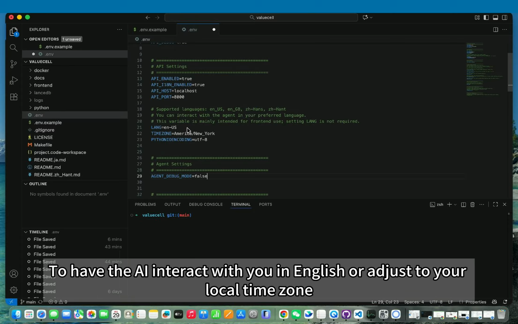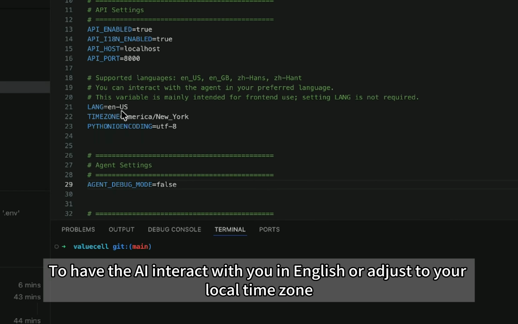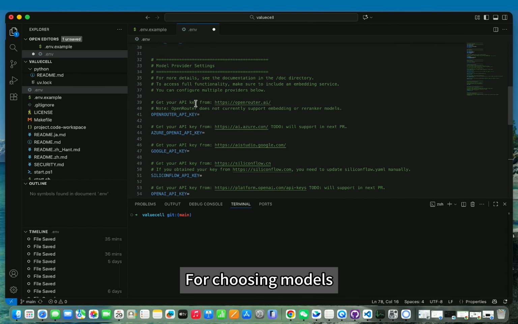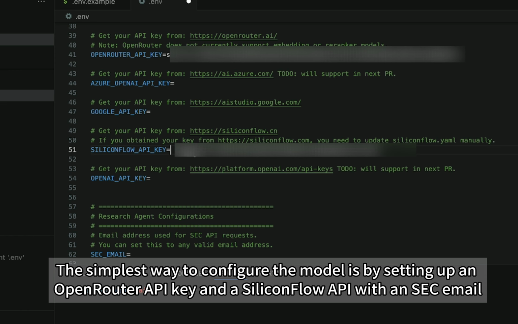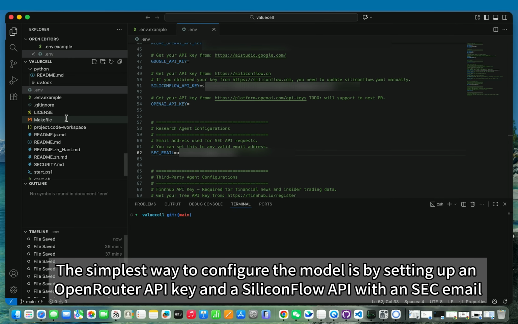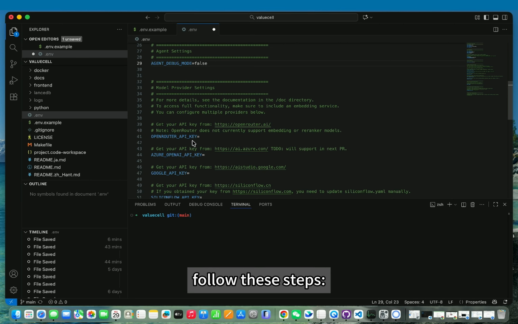To have the AI interact with you in English or adjust to your local time zone, simply modify the lang and time zone variables. For choosing models, the simplest way to configure the model is by setting up an OpenRouter API key and a SiliconFlow API key with an SEC email. If you'd like to choose your own model, follow these steps.